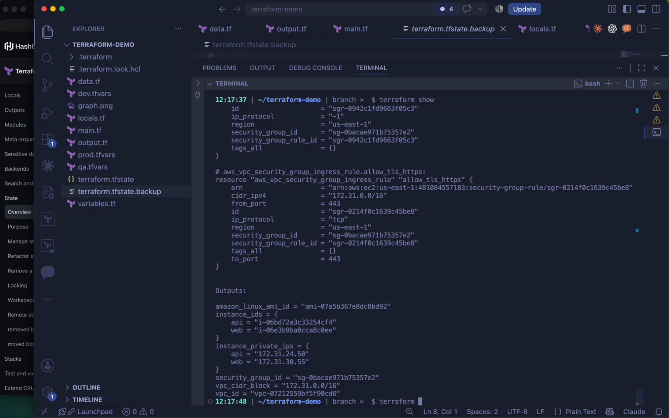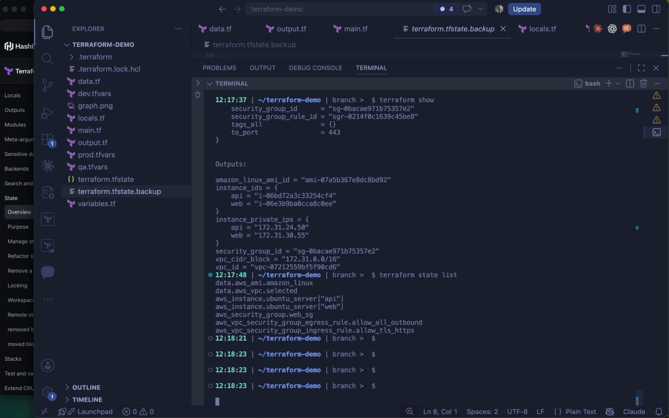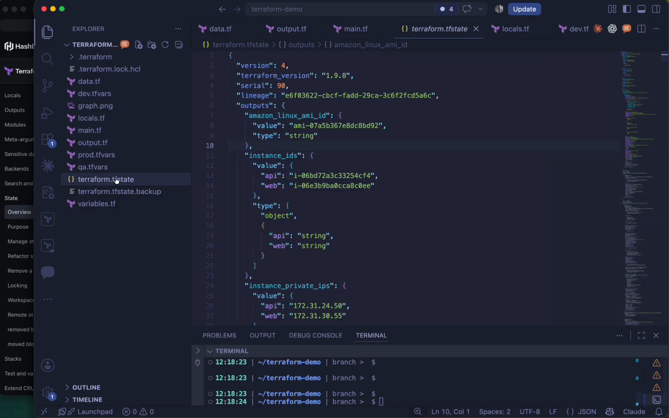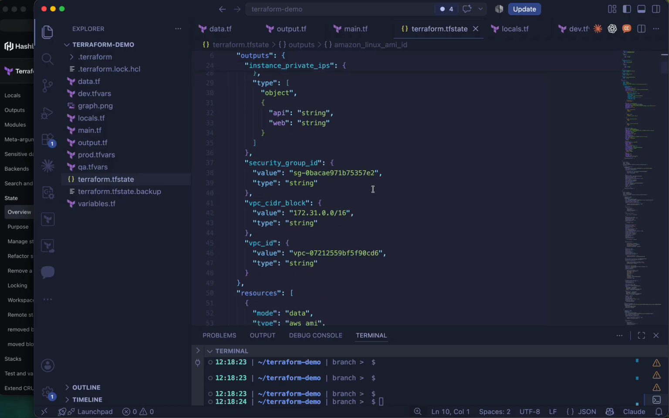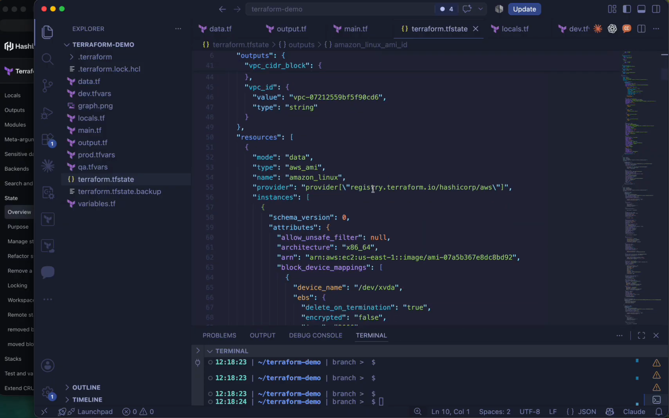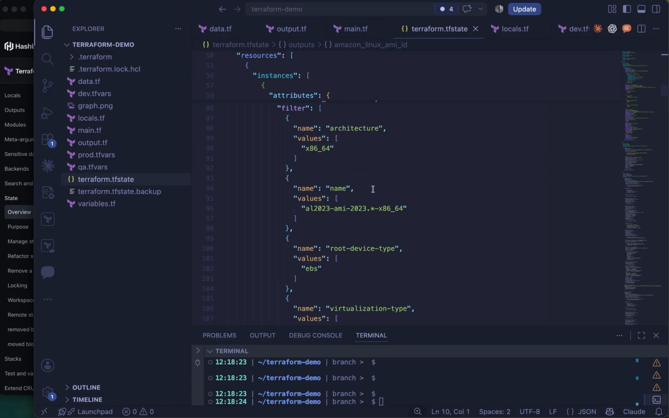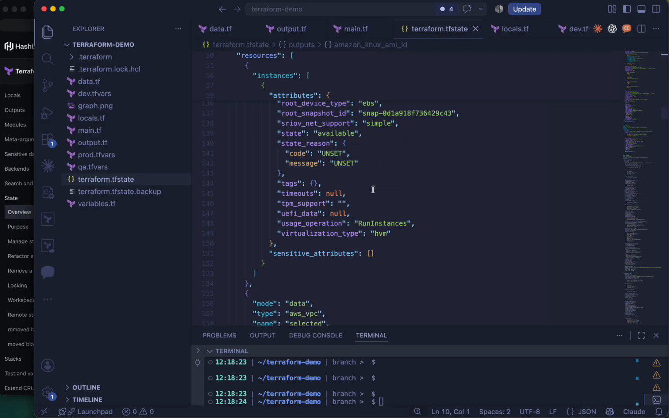The terraform state list command gives us a compact list of every address currently stored in the state. Notice that the EC2 instances are identified by their for_each keys, API and Web. Now, the active terraform.tfstate file contains the newly created infrastructure. The values may be different from the backup because AWS generated new instance IDs, IP addresses, network interfaces, and volumes. The important point is that the active state now matches the infrastructure currently running in AWS.